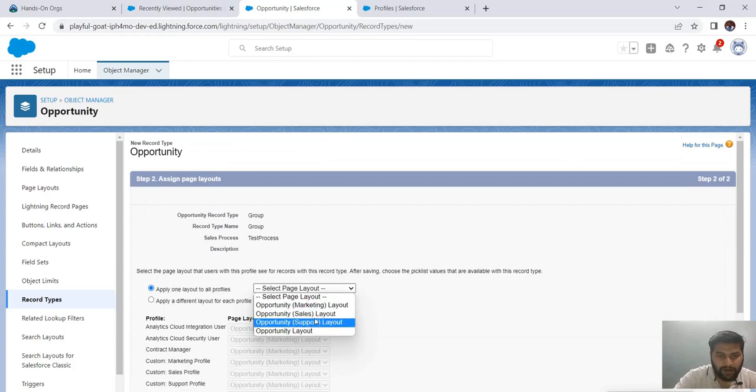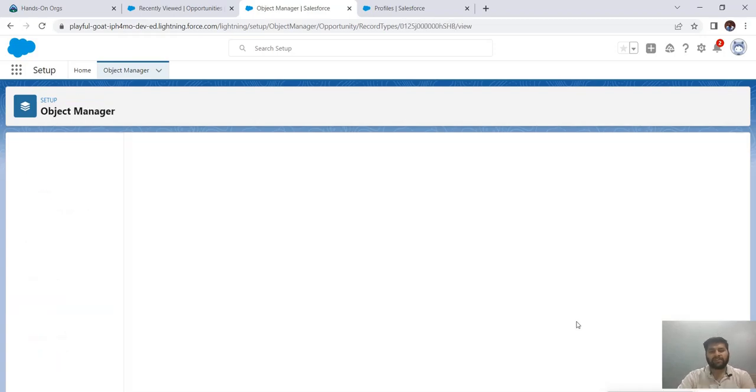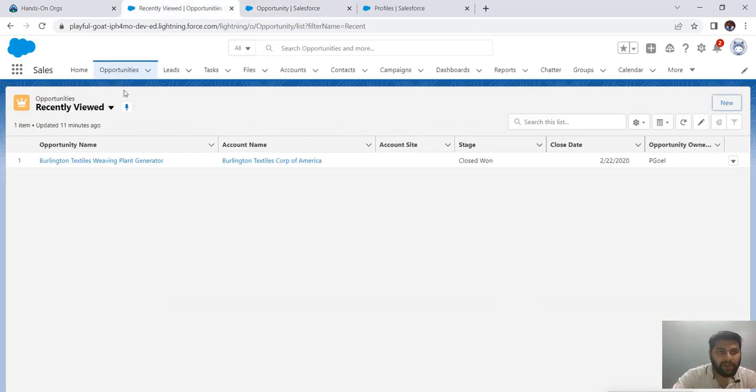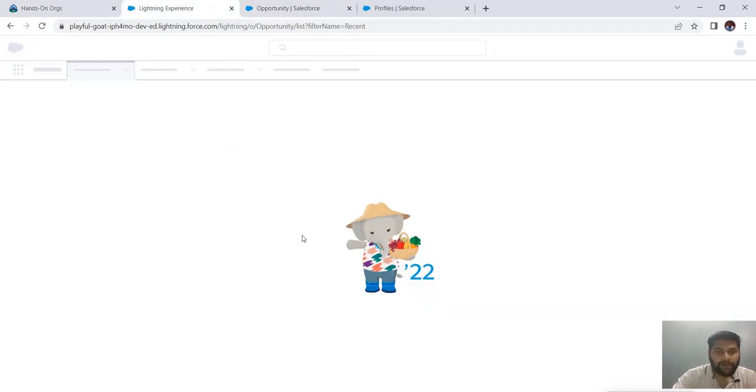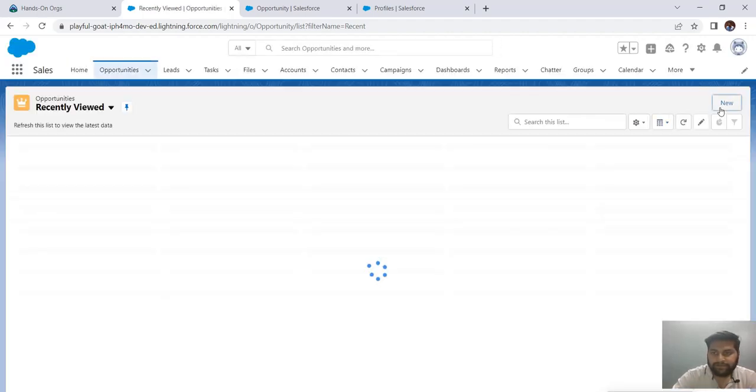Okay, and then we have opportunity layout, page layout. Let's apply one for all, save it. Okay, we don't want to change the pick list value here, so let them remain as it is. Now let's see how it looks. Go here, refresh it, and once it loads, go to the new button basically.